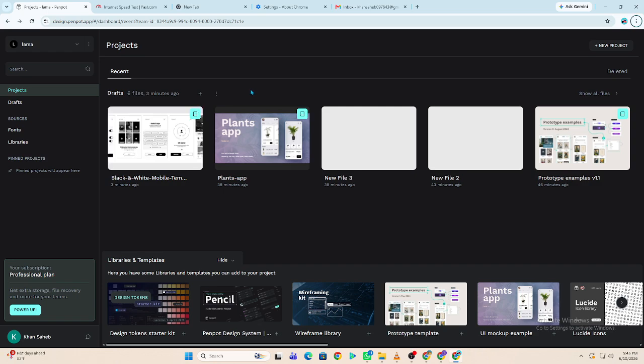Hey everyone, if Penpot components are not loading, missing from your library, or showing blank placeholders, don't worry. In this guide, I'll show you several simple fixes to get your components working properly again.